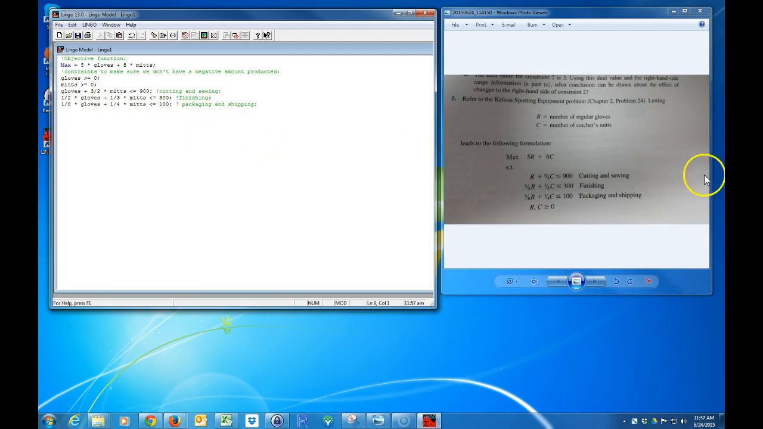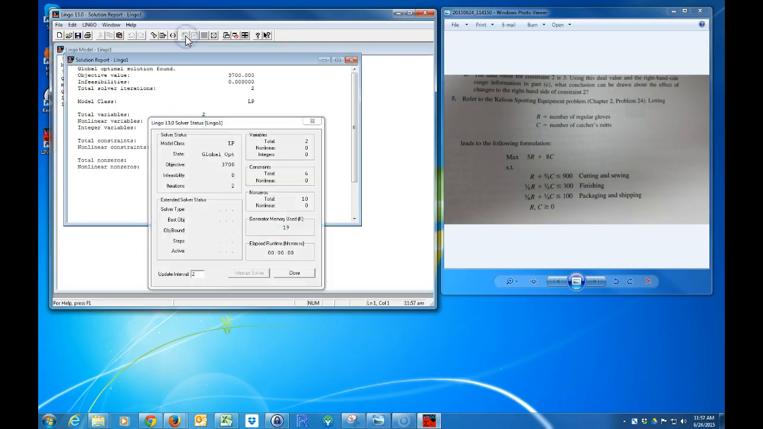Okay, so now we've put in this whole problem here. It's very simple. I just had to type it in. Now you don't even have to put these comments. I put those comments. It's nice to make comments just to know what you're doing, to show what you're doing. So now to solve it, I could just click on here, and it's going to give me information on how it solved it. It solved it very quickly, and it says the answer is $3,700 in profit.